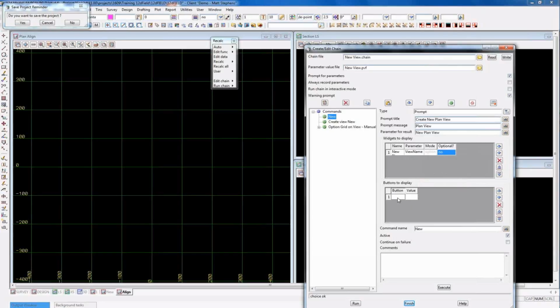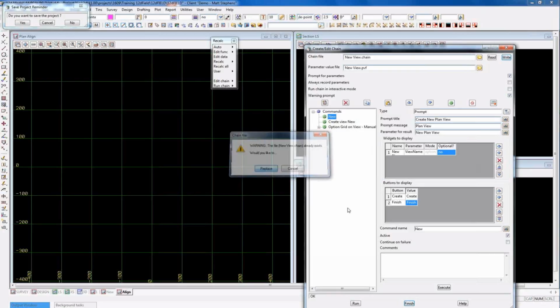So we'll use a button called create, and the return value we'll give it is create as well. Generally, I find it's easier to have the finish button as well, because you might need a finish button if someone brings up the panel and then decides they no longer want to create their view. So we'll now hit write on that, and then the command name, actually, we'll click on that from plan view there.